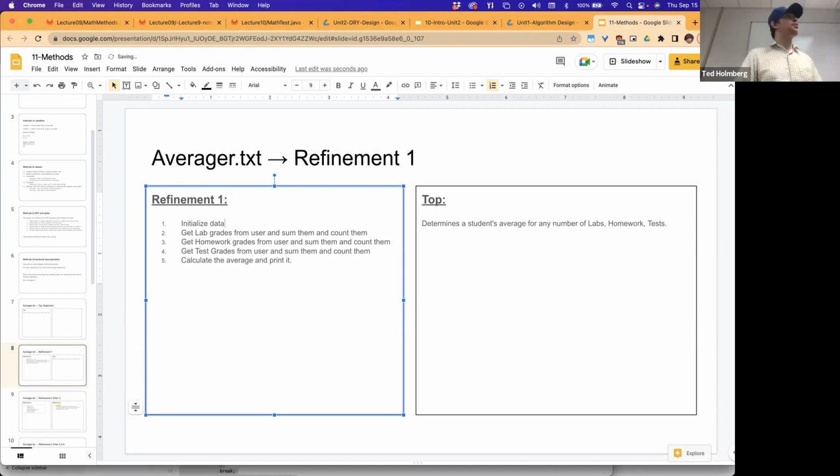And then the second thing we would need, reading this: once we determine all the things we're going to need, we're going to also compute an average for the number of labs. So the second block here, we'll get the labs from the user and sum them and count them. Then we would get the homework grades from the user and sum them and count them. Then we would get the test grades from the user, sum them and count them. So these are the three main categories of grades you have. We need to get averages for each individual one by collecting all the individual scores.